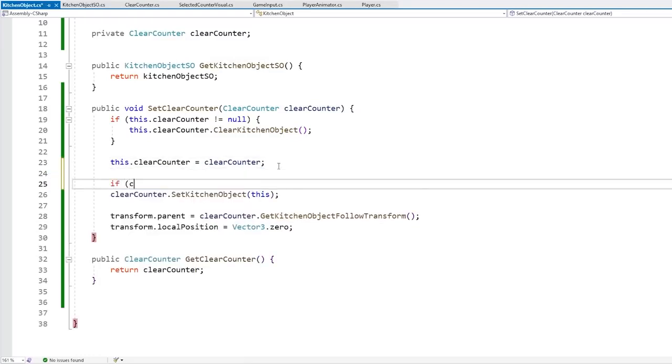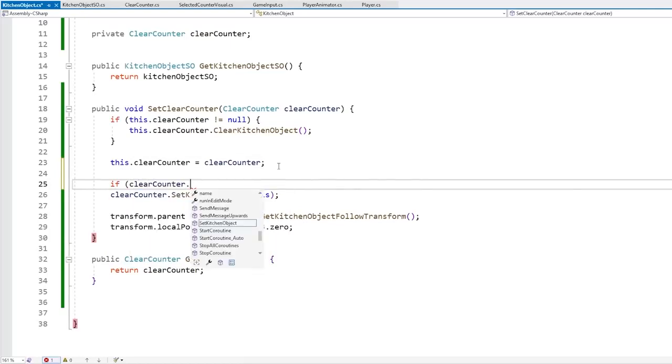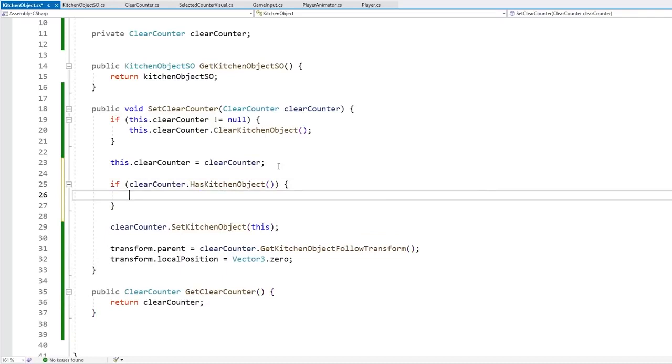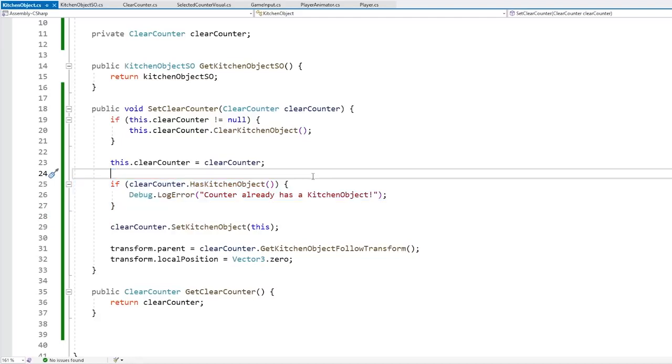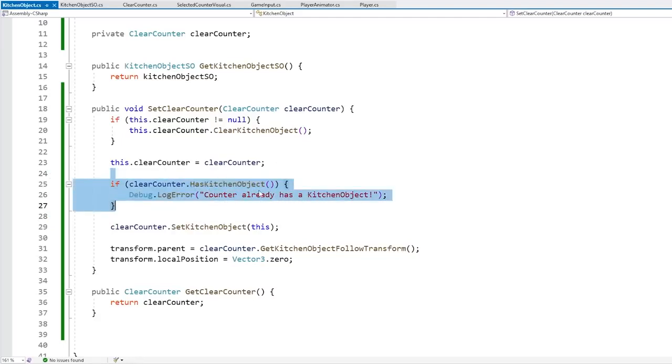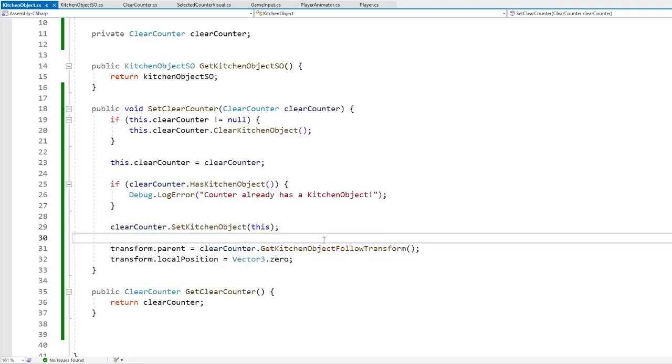So over here, just do an if the clear counter, so that's the new one. If this one has a kitchen object, then it already has something on there. This should never ever happen, so let's do a debug.log error and say counter already has a kitchen object. We're going to eventually add tests to make sure that this never ever happens, but having the error here will be helpful just in case we miss something. So if it has a kitchen object, we're going to fire an error, but this should never happen, so we just set the error, update the visual, and so on.